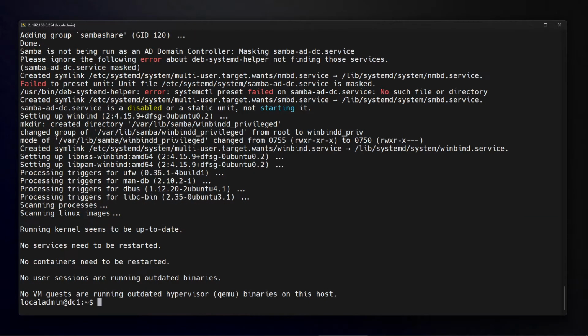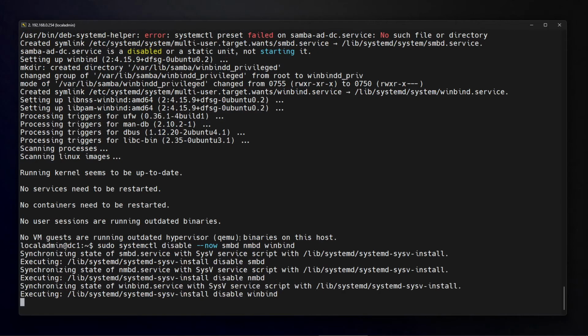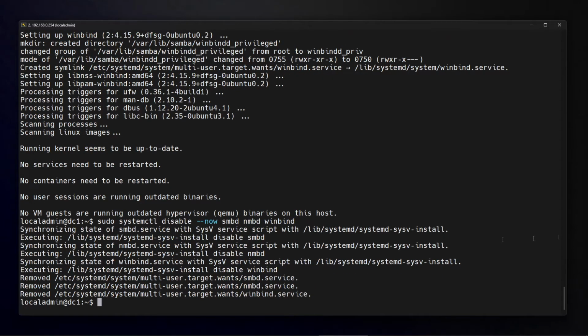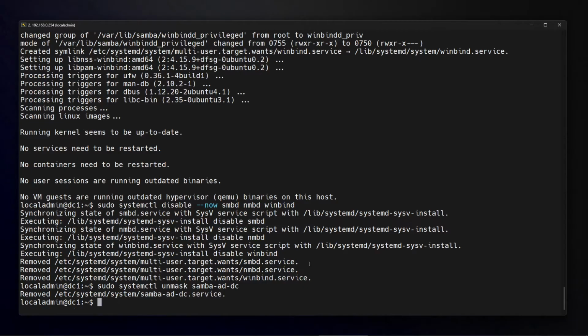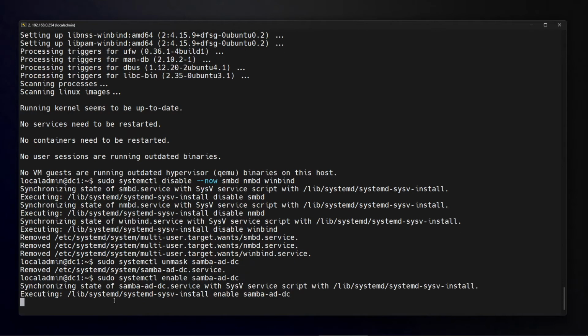Alright, once that's complete, we then want to disable the Samba servers that we've installed. We also want to disable NMBD and WinBind. Now we want to basically unmask Samba ADDC, and then we want to enable the DC. We don't want to start it yet, we just want to enable it because we still have to configure it first.